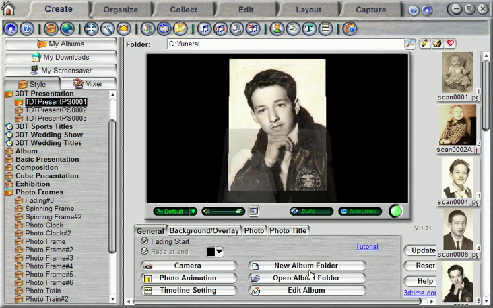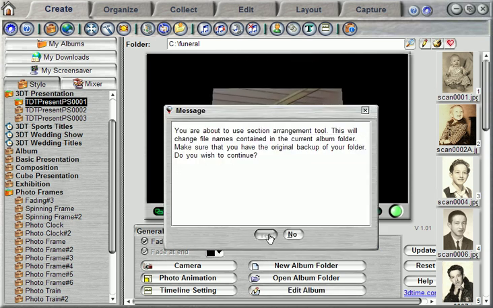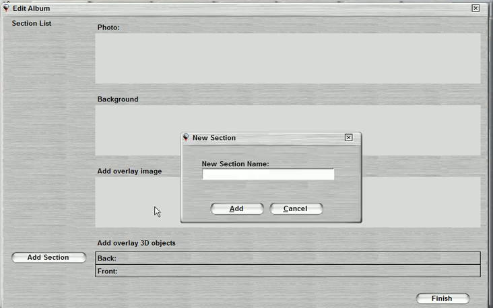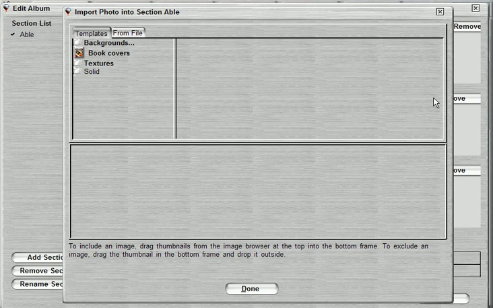Well, everything starts with the presentation style by editing an album. And we add a section where we'll put our writing object in. That'll be section A, could be any name that you want. And I'm going to start with adding a background scene which will stay for the entire presentation, section A, as well as the main photos.